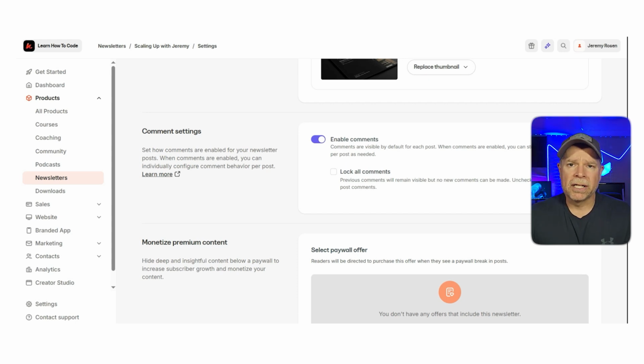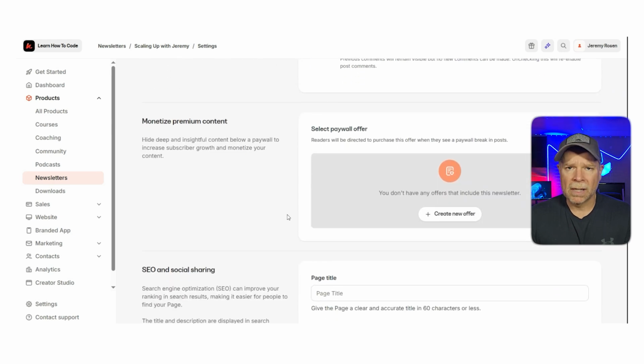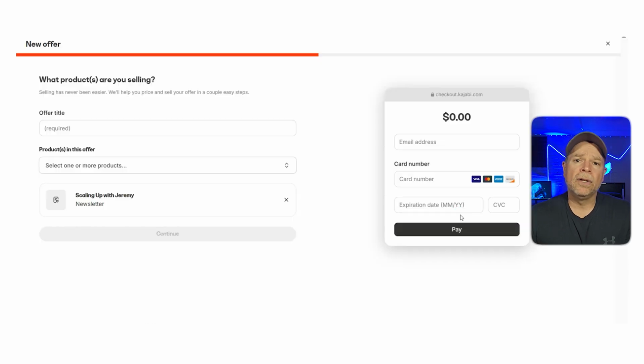Next, there's a section called Monetize Premium Content that helps you make money from your newsletter. Now, in this area, you can create or pick paywalled offers to get subscribers to upgrade for exclusive content. Now, if you haven't set up a paid offer yet, Kajabi makes it easy with a Create New Offer button right in this section. When you click it, you'll be guided through creating a paid option. Now, this lets you turn engaged readers into paying customers by giving them access to exclusive, more in-depth content.